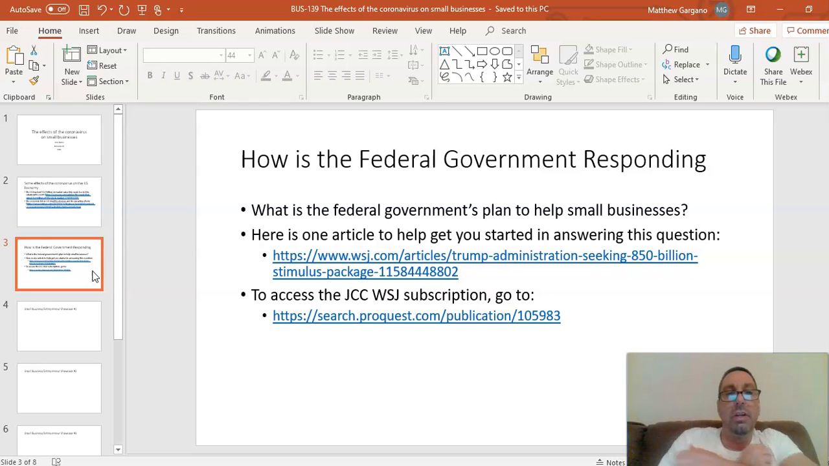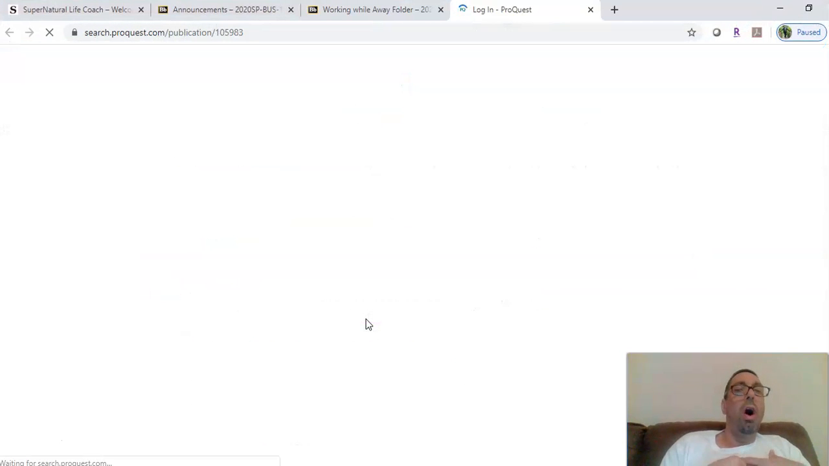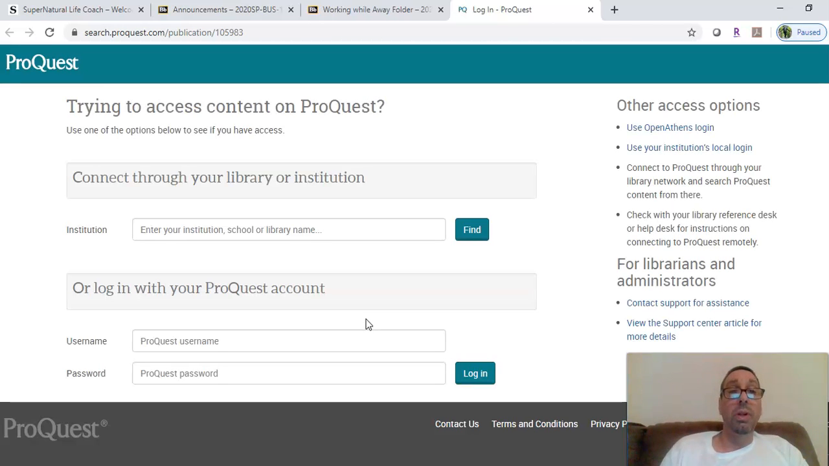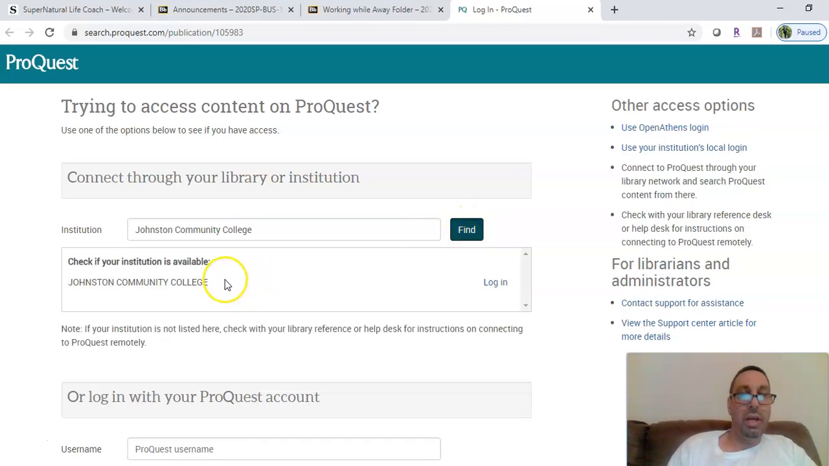The first thing you're going to do, and I put the link right here in slide number 3, you're going to click on this link, the ProQuest link. I'll walk you through it. By the way, don't just use this for the Wall Street Journal. There is over $10,000 worth of subscriptions available to you in all disciplines. So use these as part of your research for your other courses as well. You're going to come to the page and enter your institution name, which is Johnston Community College. Find. You'll see it comes up.